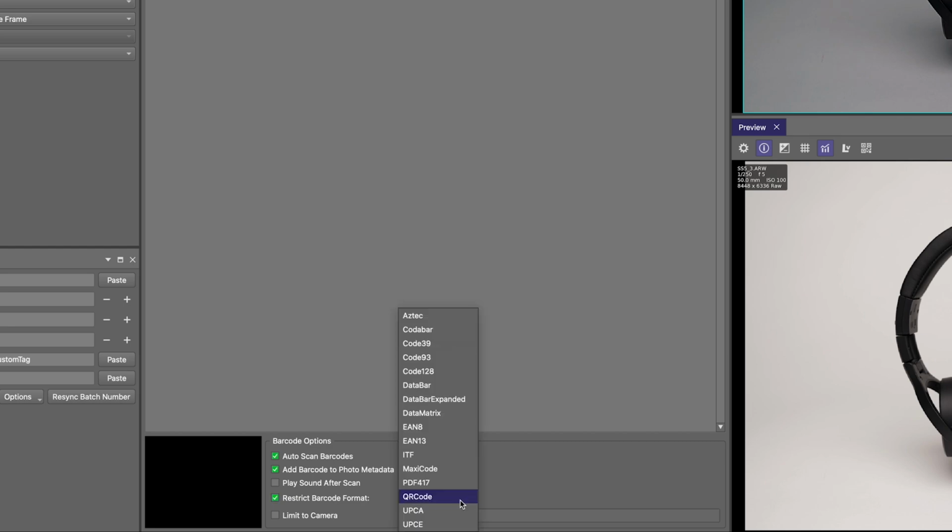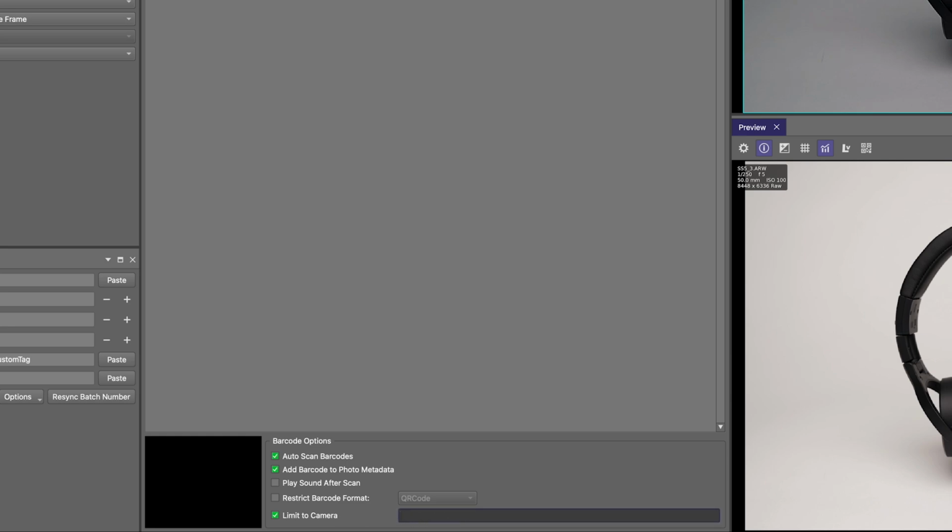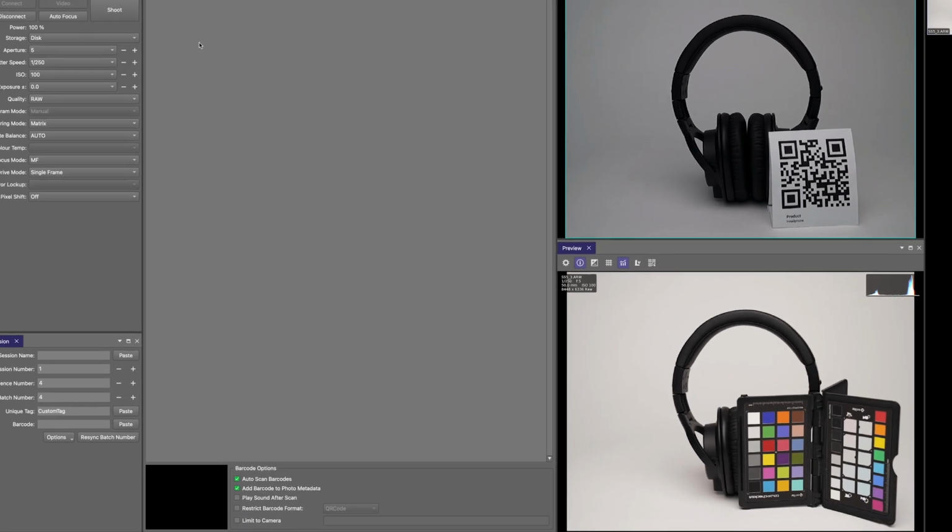This next option provides a method to restrict the scanning to a particular format of barcode or QR code. That way, if your images have another kind of barcode or QR code that you're using for other purposes in the frame, you can tell Smart Shooter to limit the scanning to a particular barcode or QR code format to avoid inadvertent scans. Finally, this last checkbox allows you to tell Smart Shooter to limit the scanning to a particular camera. With this box checked, you can enter a regular expression to limit the scanning to a particular camera name or set of cameras.